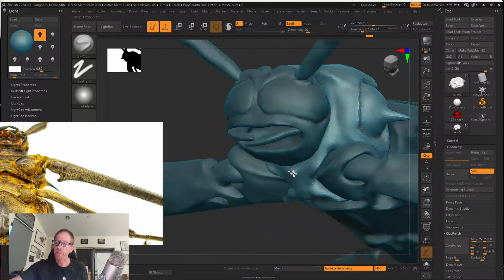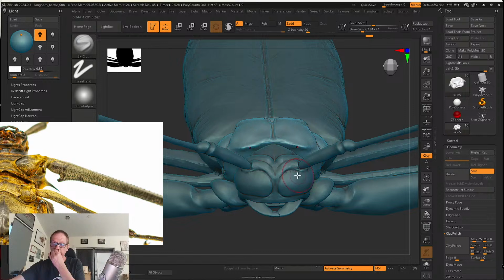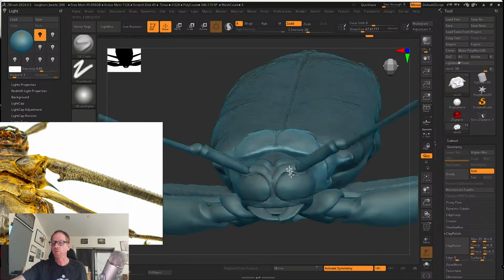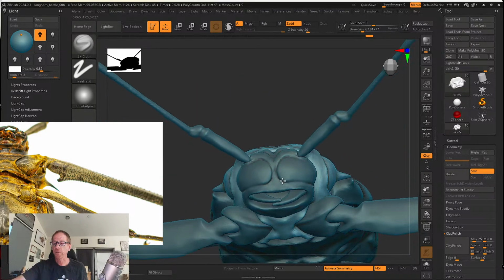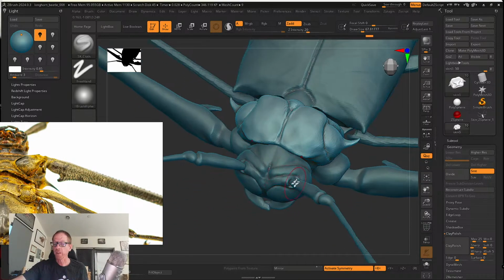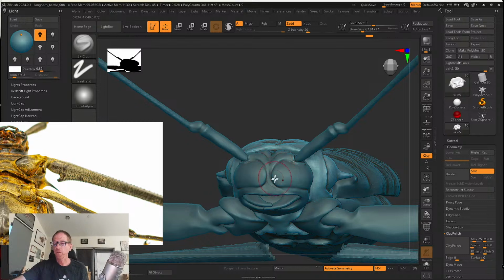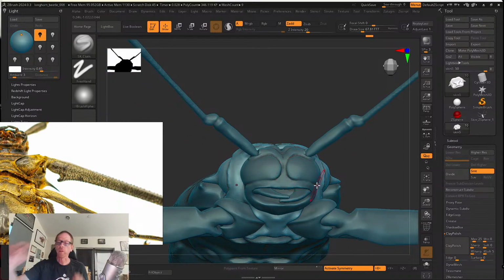The other thing is antenna placement is really interesting, because what I've found is that most insects usually have their antenna lower on the face. This is an exception where the antenna are right in the middle of the eyes here, or at the upper part of the eyes. But with some, you usually have the antenna coming out lower than the eyes. And when you do that, they look creepy.